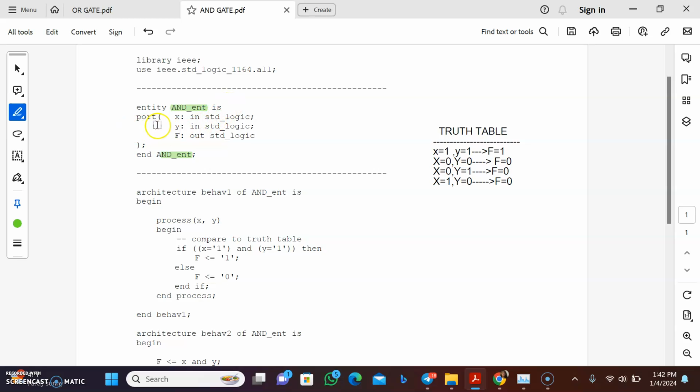Then after that comes port. The port is that place where we list out all the signals used. There are different kinds of signals: input signal, output signal, inout, buffer. So for this code, for this video, there are only input and output signals. So there are two input signals which are x and y. F is the output signal. So we describe the input signal as in std_logic and output as out std_logic. Now end entity name.